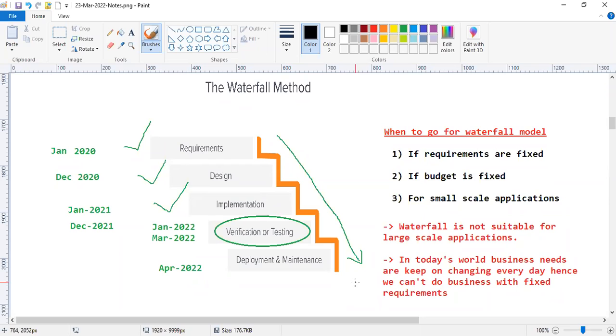In this waterfall model, we are moving only in the forward direction. If a first phase is completed, then only we are going for the second phase. If a second phase is completed, then only we are going for the third phase. If a third phase is completed, then only we are going for the fourth phase. Okay, it is only moving in the forward direction. We cannot go in the backward direction when you go for waterfall model.